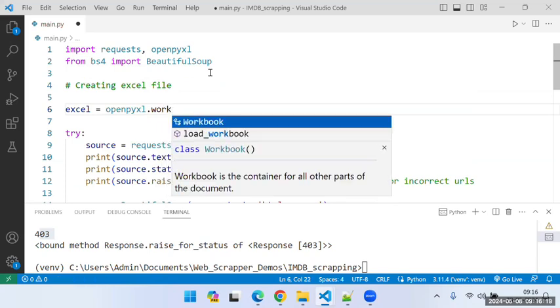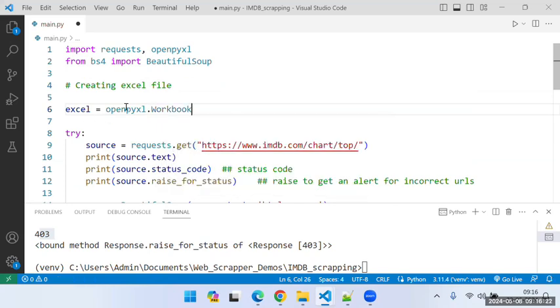Workbook. So what I'm trying to do is I'm using this library openpyxl. Inside this, I'm using a class called Workbook. Using this, I'm creating an Excel object. From the classes we create objects, so I'm just initiating an object from this Workbook class.